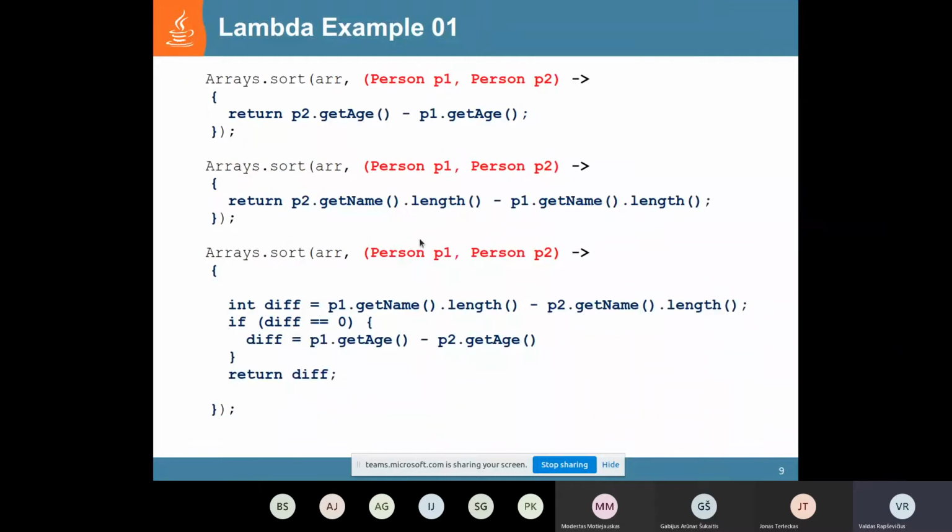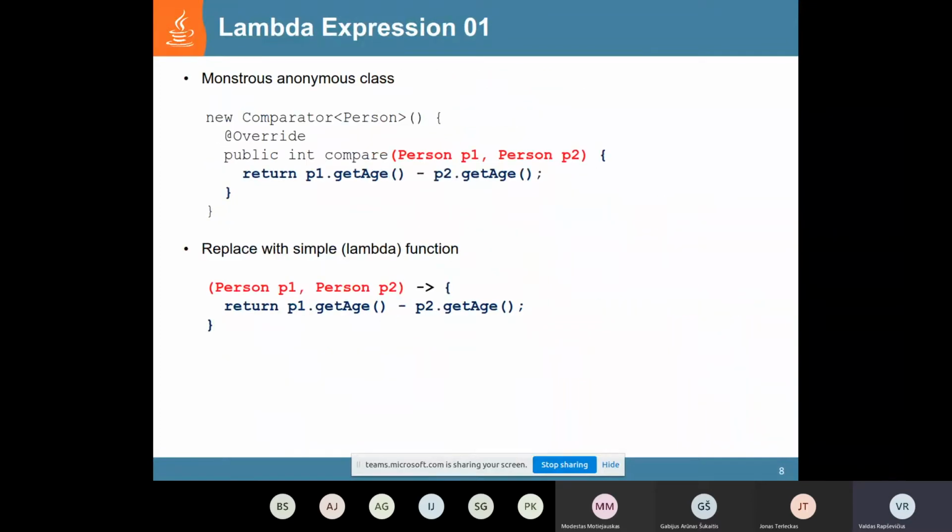So these are examples of totally valid lambdas. We have a definition of the arguments to be put into the single function of the interface, and this is the body. So this is comparison by age, this is comparison by length, and this is a more difficult, more complicated comparison. Okay, so this is an example where we just stripped on the first level.